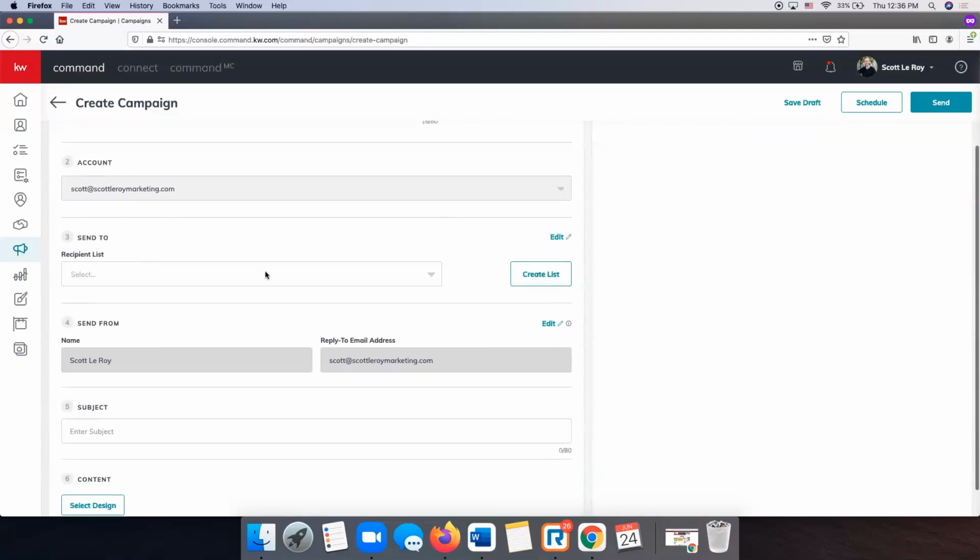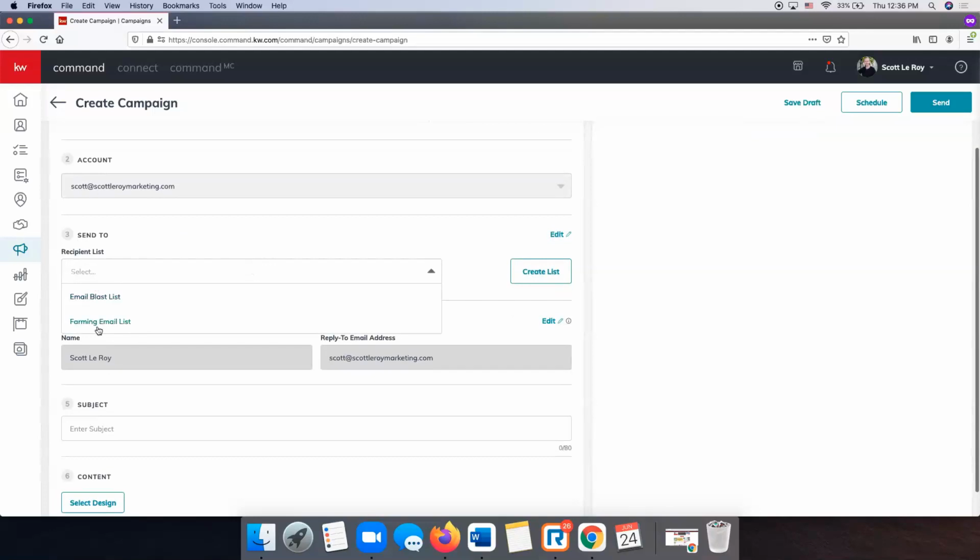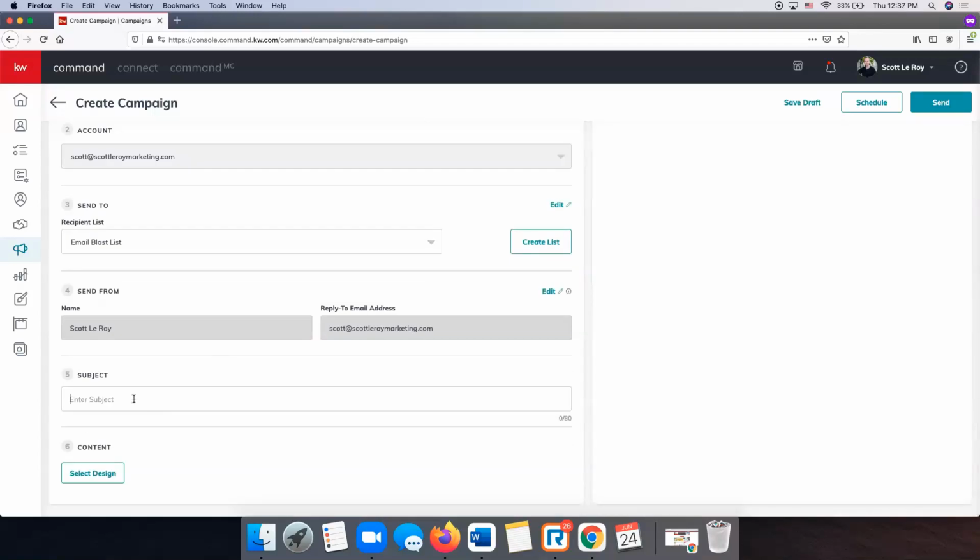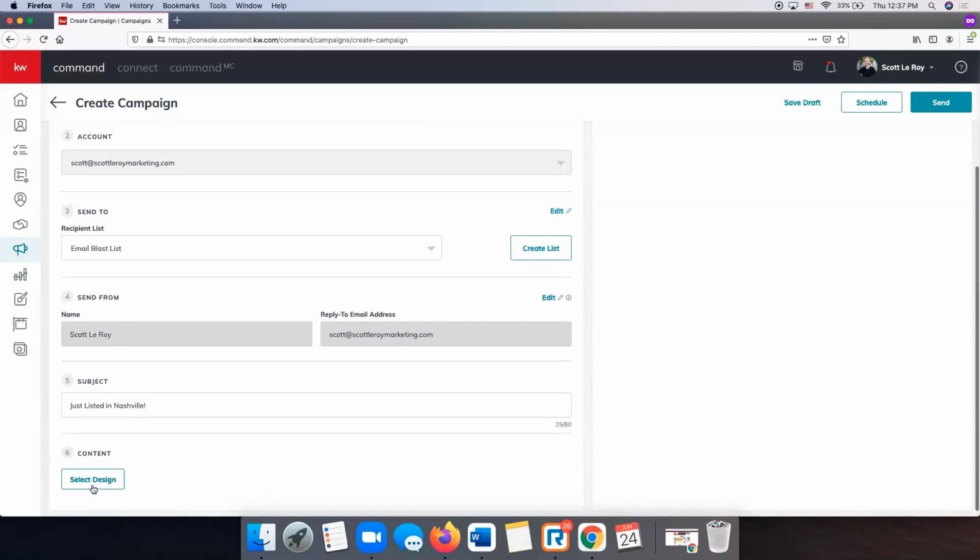Under recipient list, I can go ahead and select this drop-down menu and choose my email blast list that I just created. If I need to edit my email blast list or create a new list, I also have the option here. So if you forgot this step previously, you have the access to change that here. Subject, this is our email subject. You have 80 characters here, but I say shorter is better. So I'll do something like just listed in Nashville. And now we need to actually create the email. So I'm going to click Select Design under step 6.